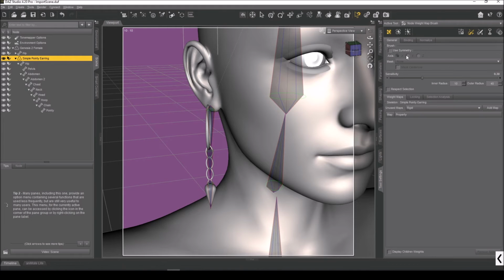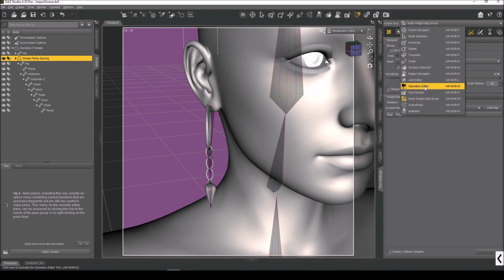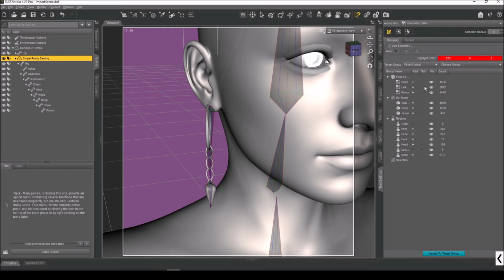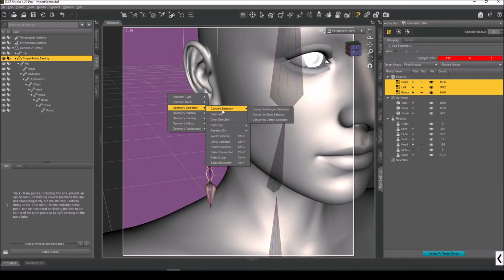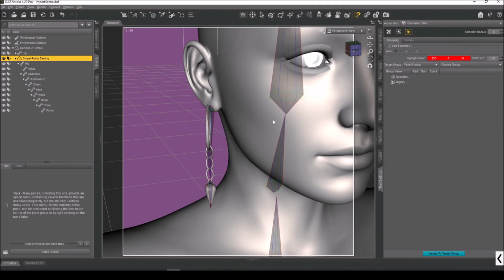So we're going to the geometry editor again. We're going to select all the face groups. We're going to right click and go into the geometry selection, and we're going to convert these. So right now we have polygons and we want vertices. So we're going to convert to a vertex selection. You can also see that my active tool now jumps to vertex selection.